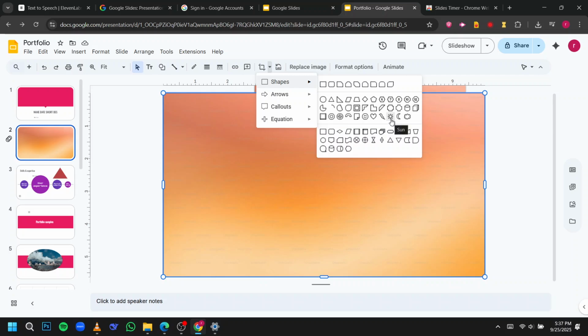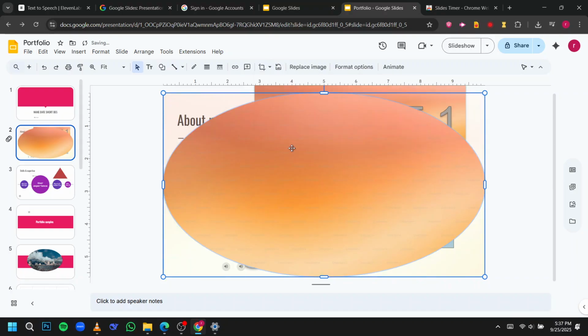For this demonstration, let's go with a circle. It's a classic, versatile option that works well if you want to highlight key images or add profile pictures. After you select it, your image will automatically adjust and fit perfectly inside the circular shape. It only takes a second, but the effect is eye-catching and polished.